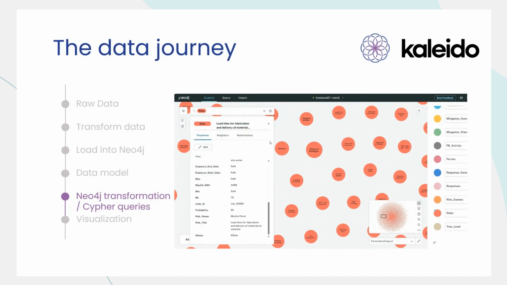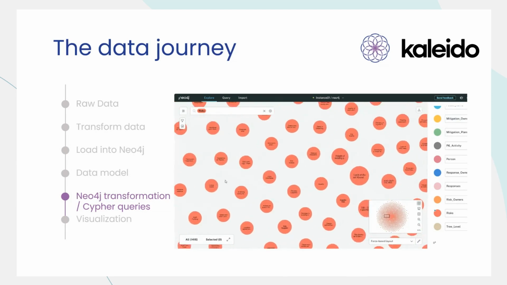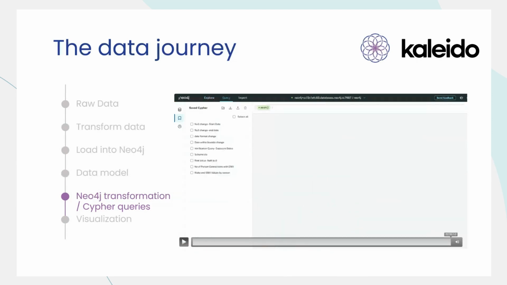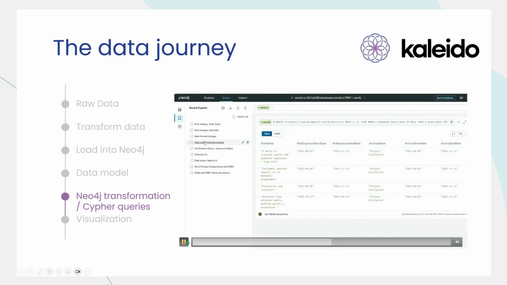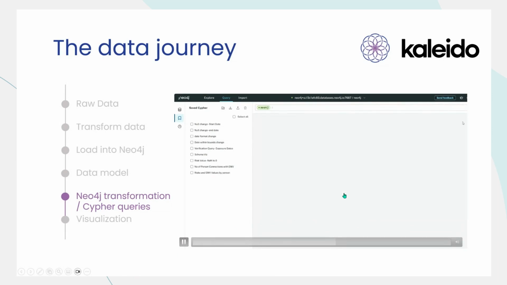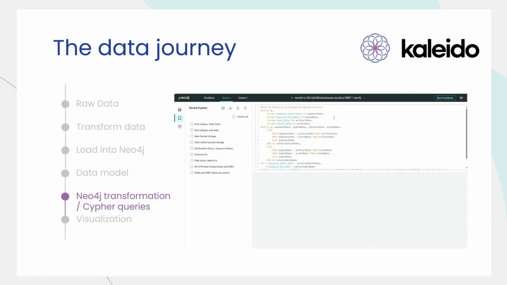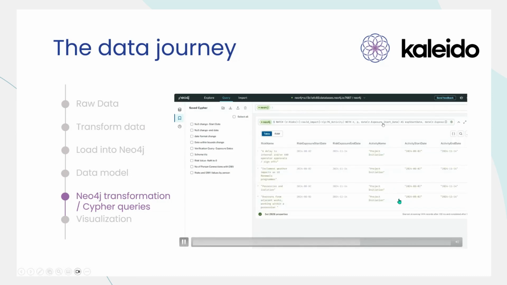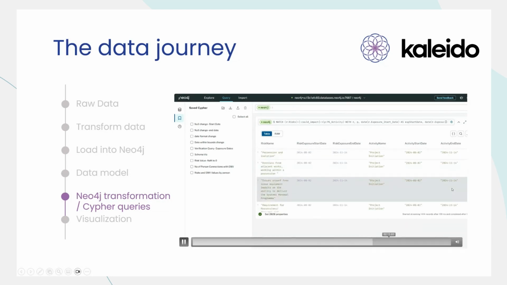So we used various Cypher queries to transform the data. If we go from about there, you can see here we're aligning the activity start and end dates with the risk exposure dates, and making sure that they're all valid and up to date, and they make sense based on the latest schedule data that we have. So you can see here that they're all starting to align, and our risk data set is going to be much more valid than it was previously.